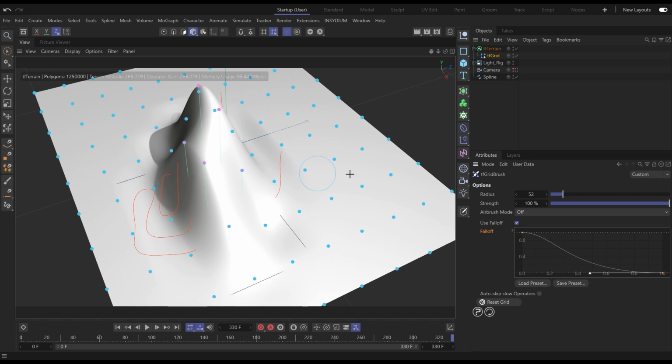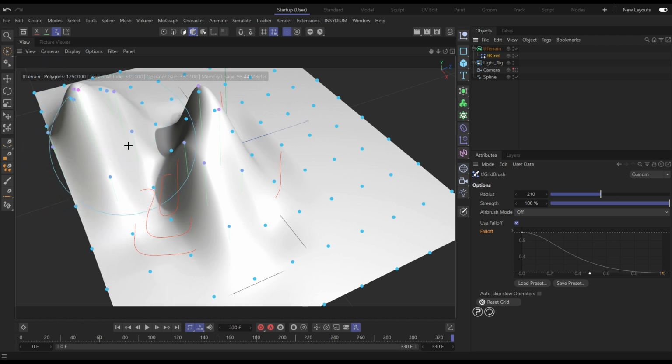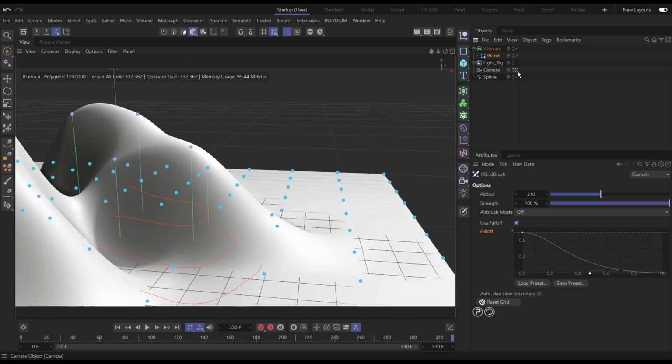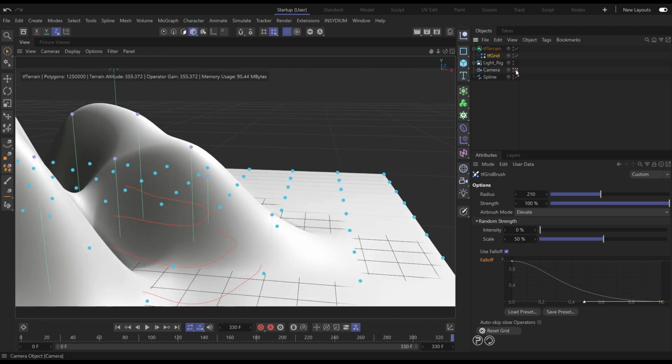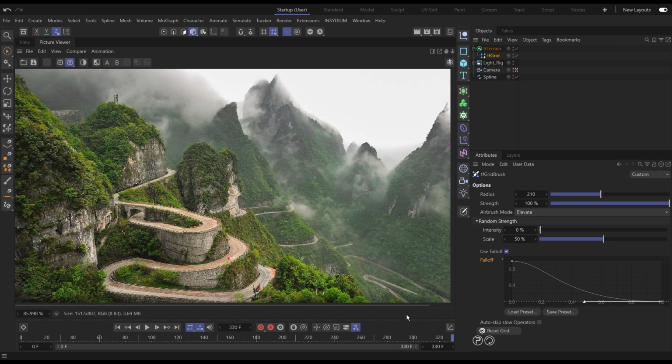Okay, now let's increase the radius of our brush and elevate this whole entire area of the scene. Okay, it needs to come up a little bit further. So we'll take the airbrush mode into elevate, jump out of our camera again, and continue to elevate that area until we're happy with the result. So we can go back to the grid operator at any point, of course, but let's just make sure that we have this nice dip ready to go for our scene. And then we're going to add some noise operators to add some definition to the scene as well.